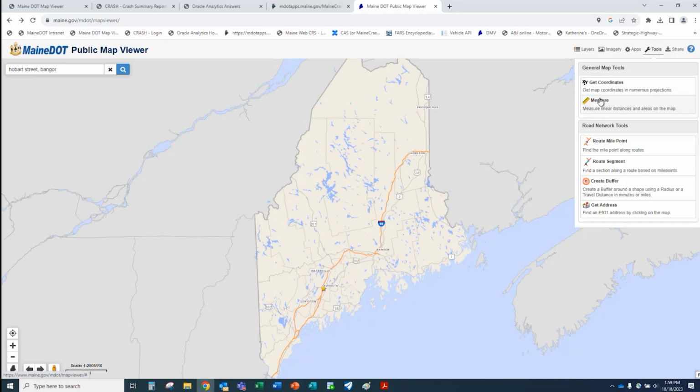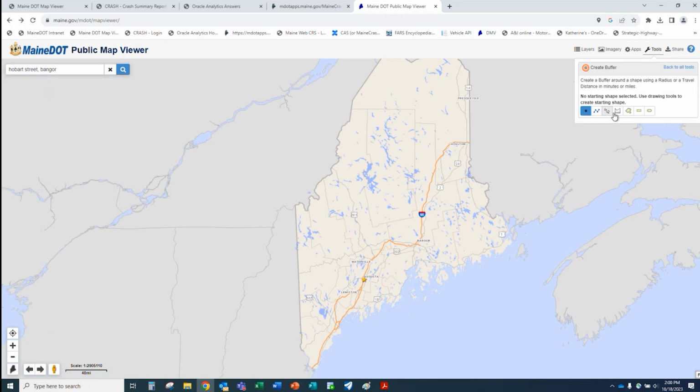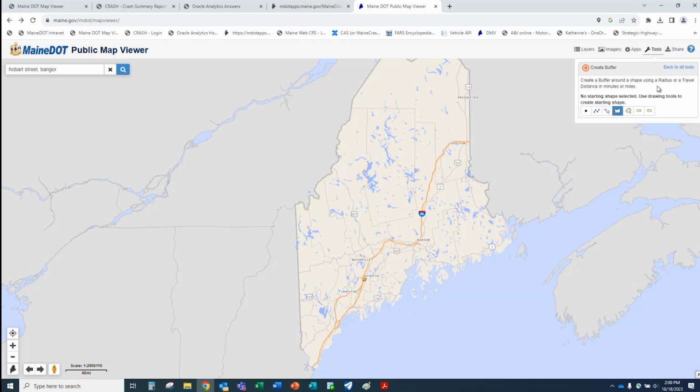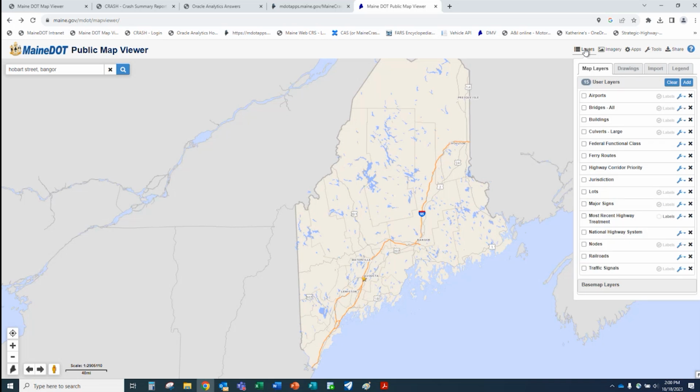Then we've got our tools, which include different measuring tools and marking mile points. You can get coordinates. You can create a buffer, which, I believe, is done just by creating a geometric shape on an area, and it'll give you the information. Get rid of that. So there are a lot of different tools on here that you can use. And then there's this share function, which I am going to come back to a little later, because it is actually a fairly handy little tool. But that's the quick rundown of our options here.